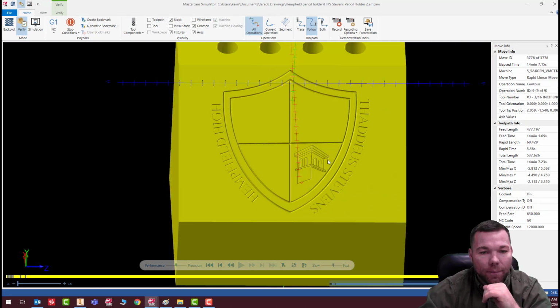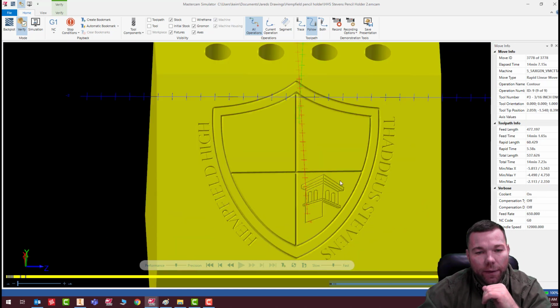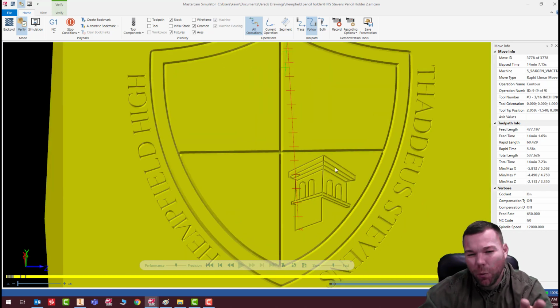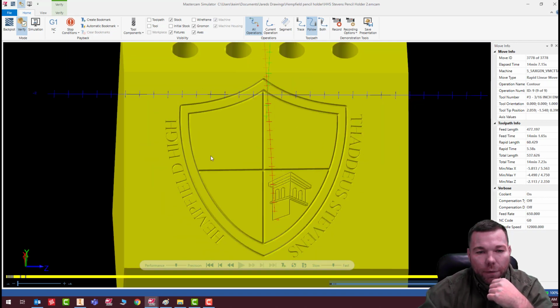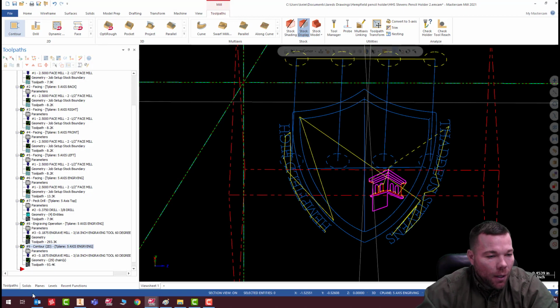That looks better. Yeah, that looks better. And I could even take that deeper if I wanted to. If I wasn't happy with it, I could make that even a little deeper. But that looks good enough for now. So let's go ahead and move on.